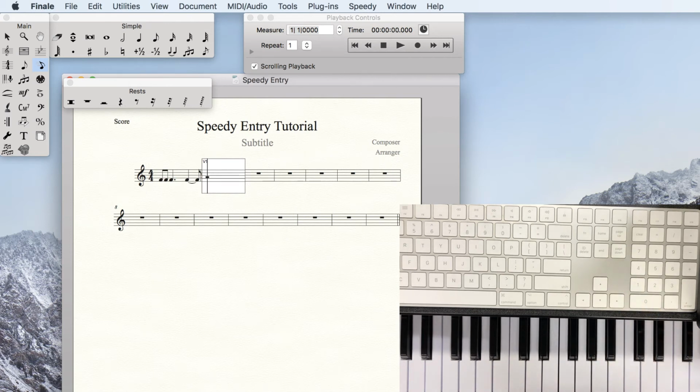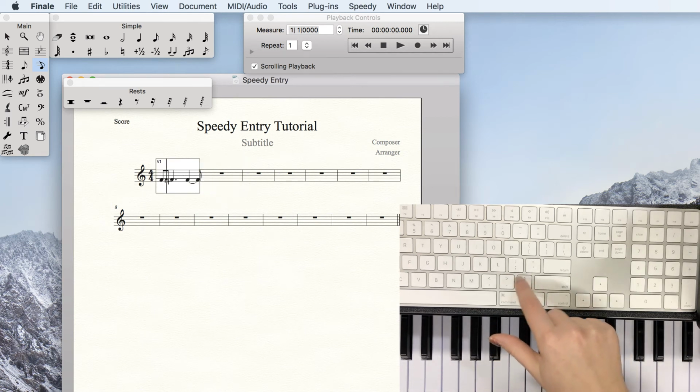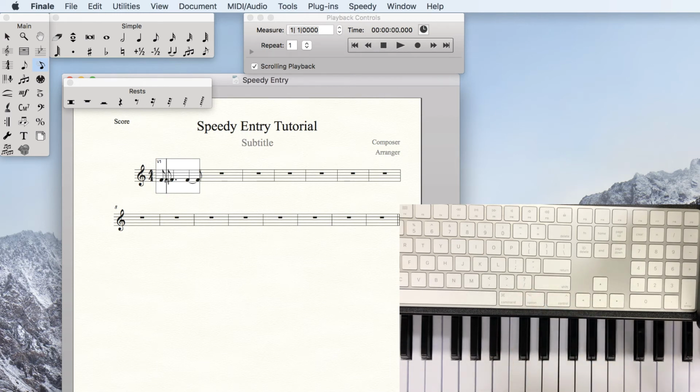If you want to change the beaming on your entered notes, select the note that you would like to unbeam or beam to the previous note. And click the backslash key, it's also the question mark key, on your QWERTY keyboard. See how the beam's separated there on the first two notes? For a full list of Finale Speedy Entry shortcuts, visit the Speedy Entry section of the Finale Encyclopedia linked in the description.